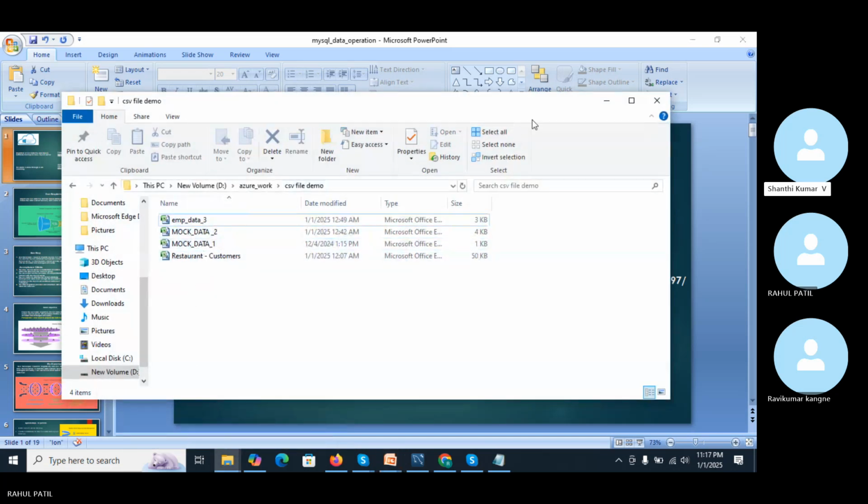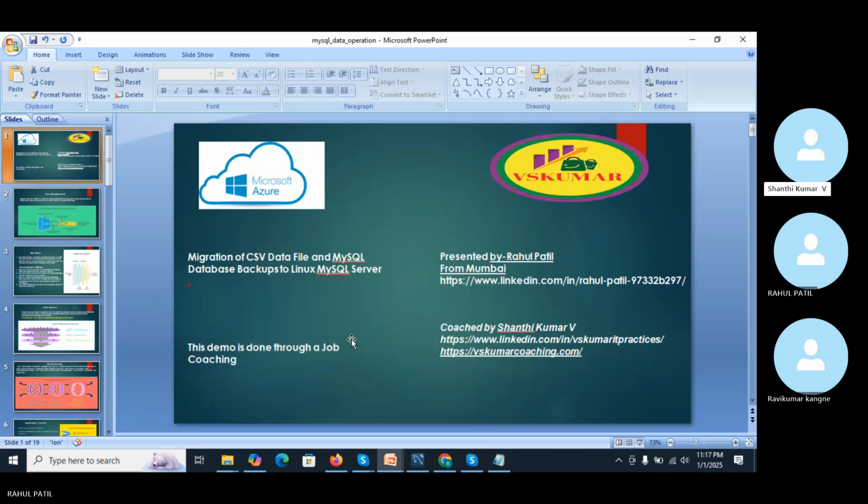Okay, so you are going to set up the MySQL server in one VM, and later on you are creating the backup files. Yes. Okay, go ahead.